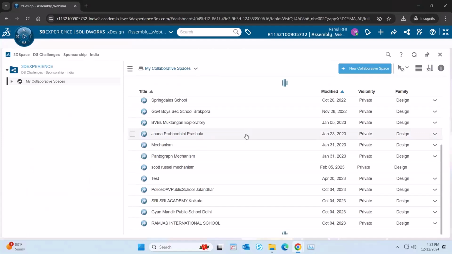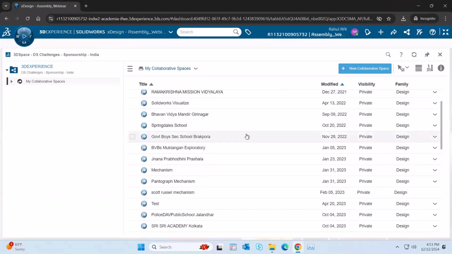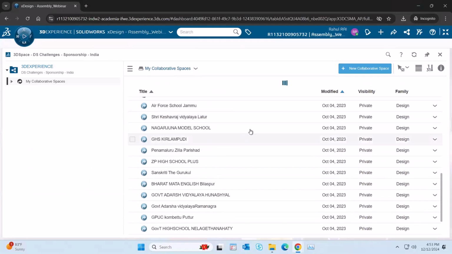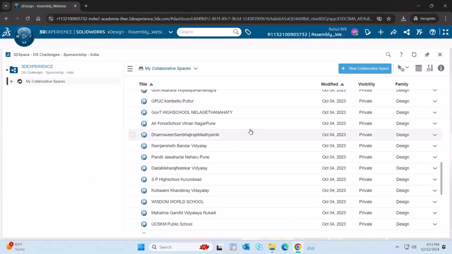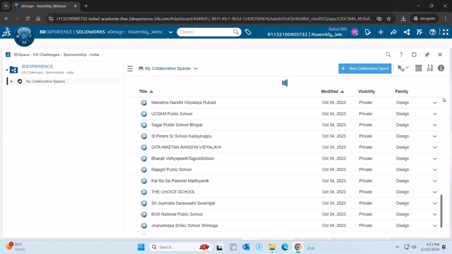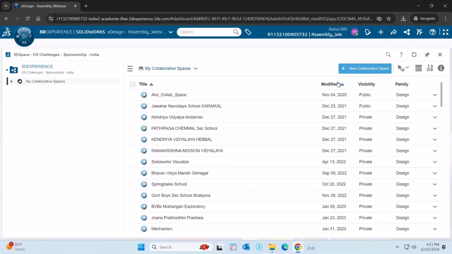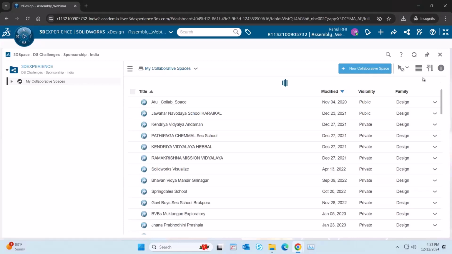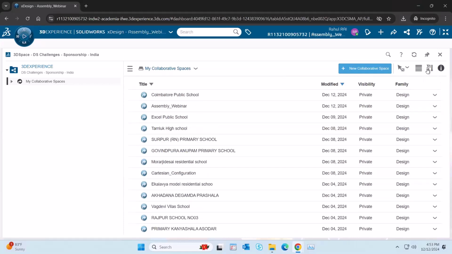And so right now I have access to a lot of collaborative spaces. You need to find your one. For you, it might be one or two, and then you just need to open that collaborative space. And I will just quickly show you where all of my created parts are.